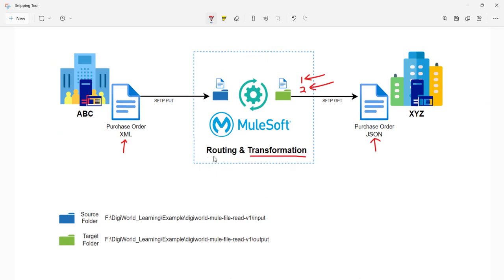So routing is something that, till now, was happening. Once the MuleSoft application gets the file from this ABC application in its folder, it is routing that file content to another folder. So till now the routing was happening, right? But the transformation was not happening. But now we are actually going to do the transformation.